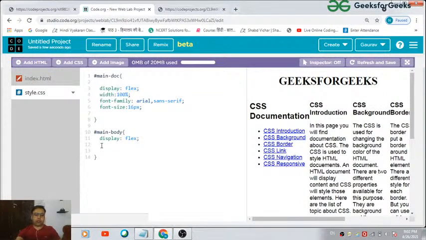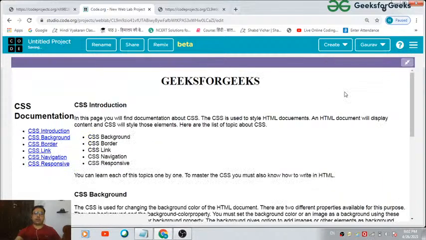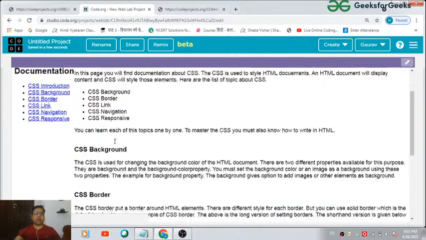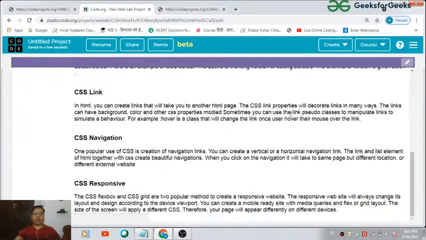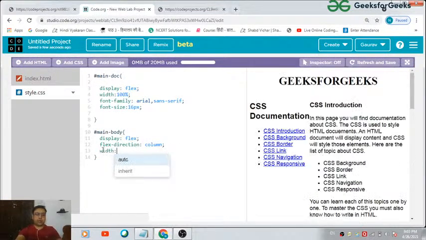And then we can define the flex direction. So I would like to see them in this direction, column wise. So now this is how the page is going to look like. Fine. Then width. So I would like to define 75% width for this section over here.